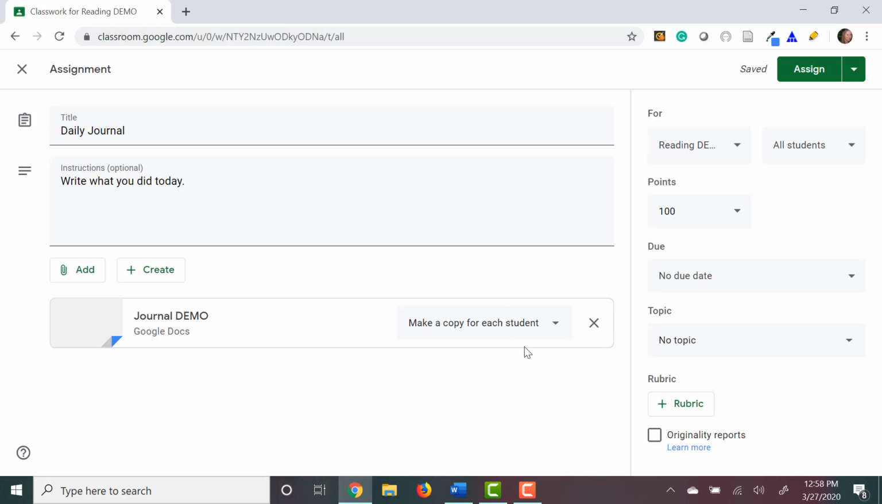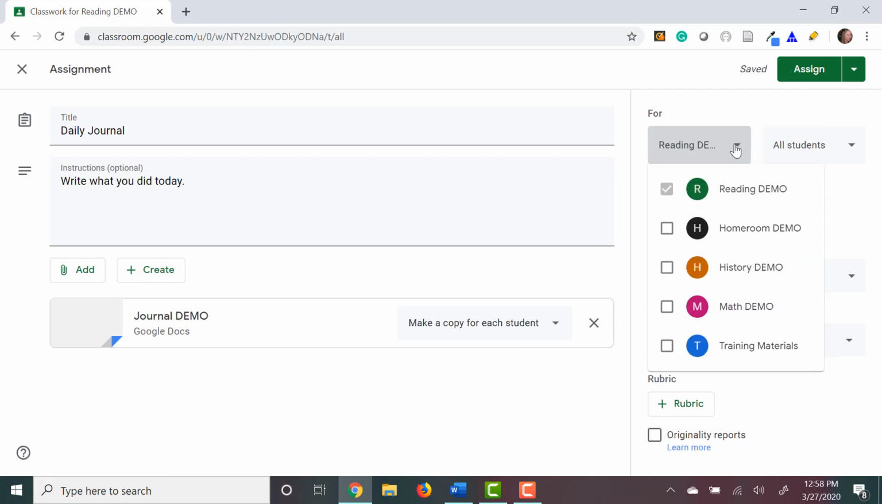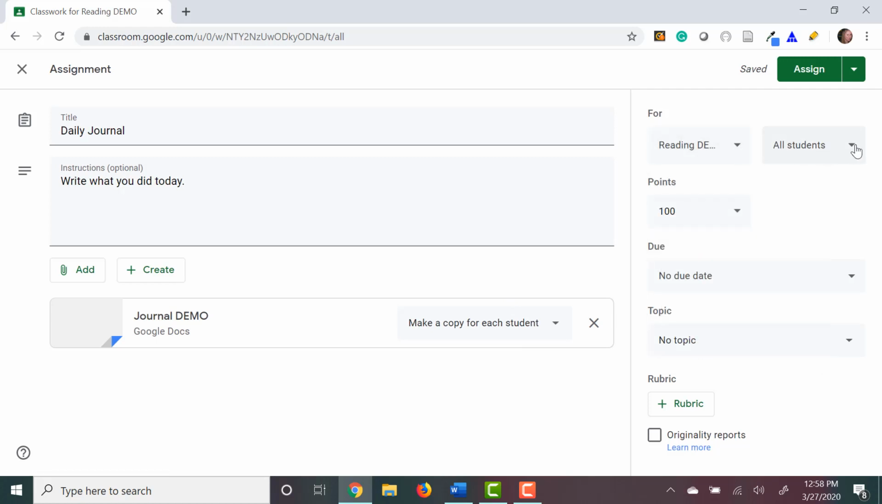On the right side in the menu, you're going to see a drop down where you can select which classes this is getting posted to. The next drop down lets you select which students will be viewing this assignment. You can select all students, or you can select just a few select students from the menu. You don't see any students in my drop down because I don't have any students added to this Google Classroom at this time. You can assign a point value to the assignment.